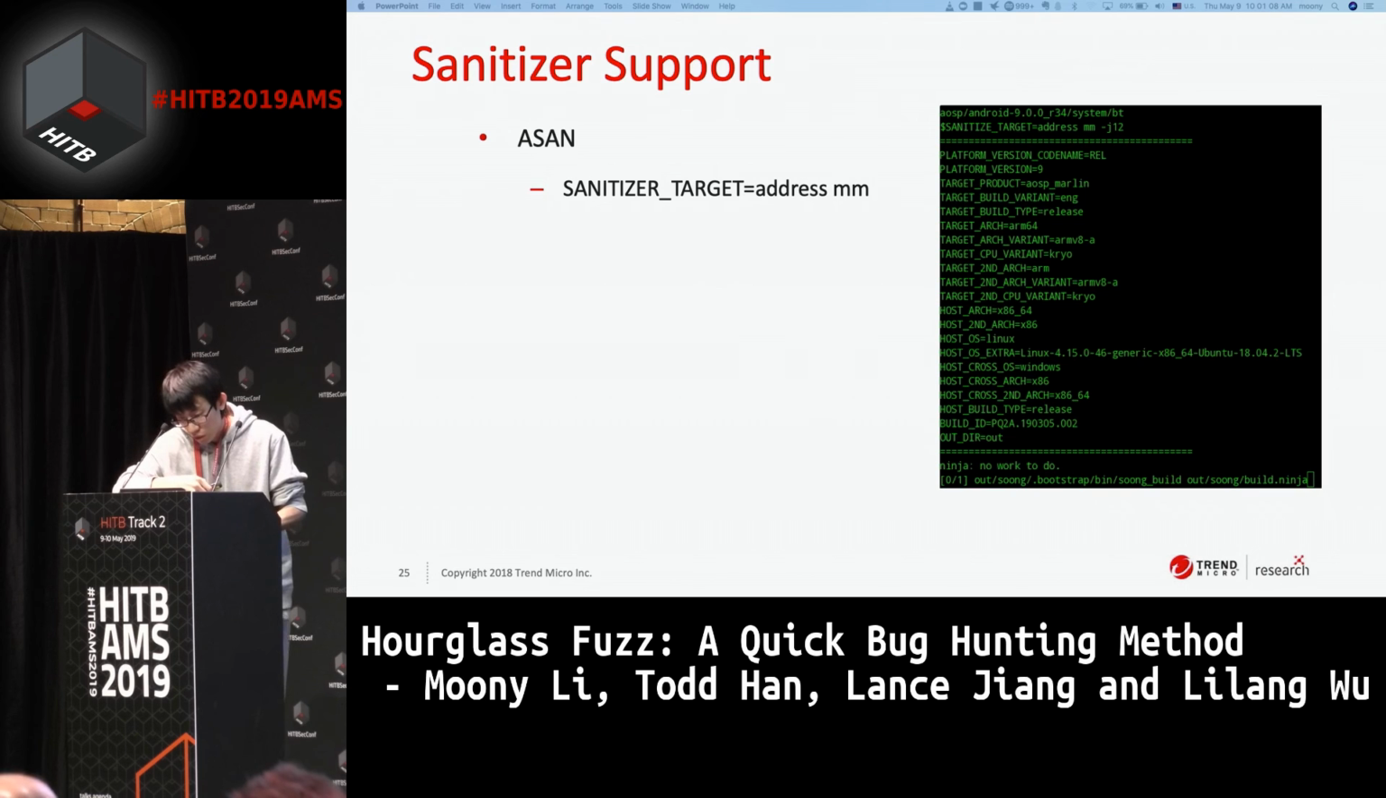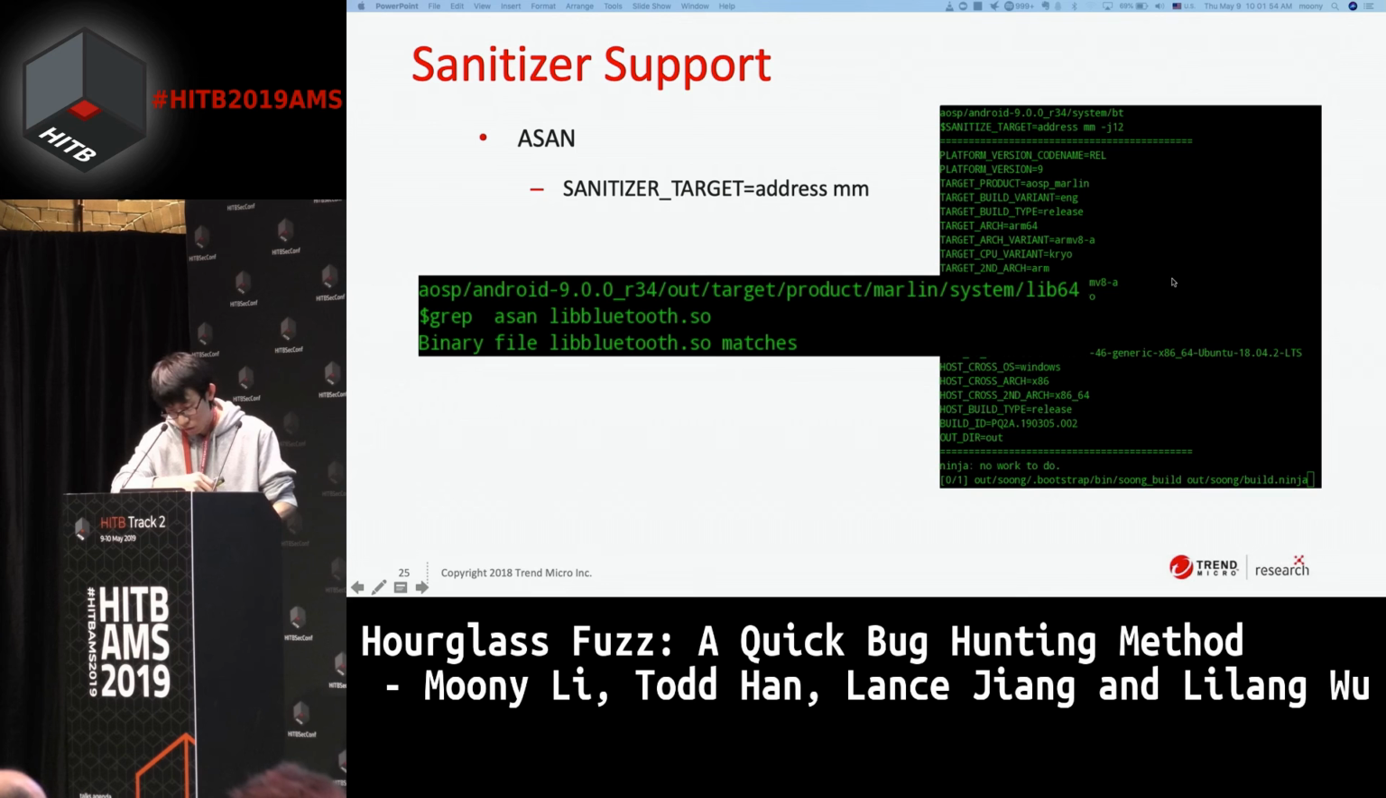And also, to skip the config on phones, we directly copy the ASan bin file to make a new system image to directly enable ASan without any config. You can see like this. Yeah. So here you can see the libBluetooth.so already has ASan enabled.